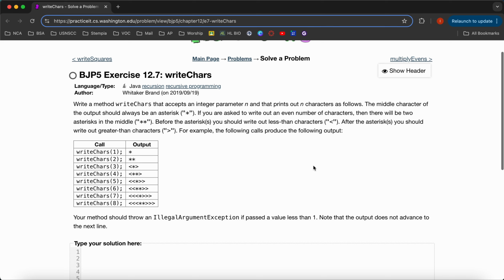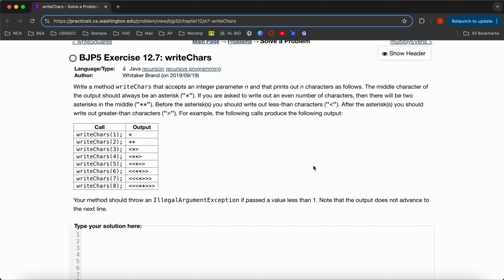Hello, this is Practice-It, exercise 12.7, writeChars. The problem reads: write a method, writeChars, that accepts an integer parameter n and that prints out n characters as follows. The middle character of the output should always be an asterisk, and if you are asked to write out an even number of characters, then there will be two asterisks in the middle. Before the asterisks, you should write out less-than characters. And after the asterisk, you should write out greater-than characters.